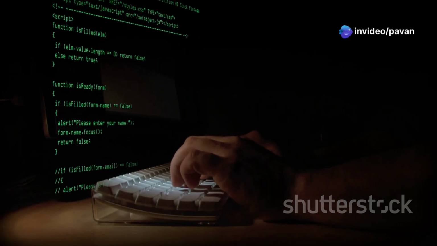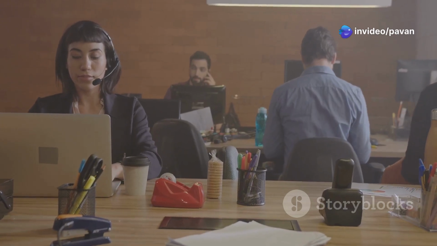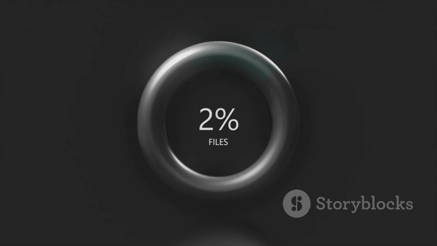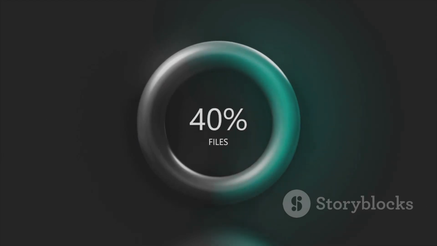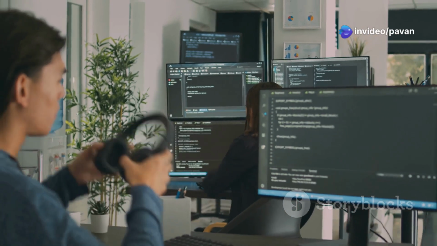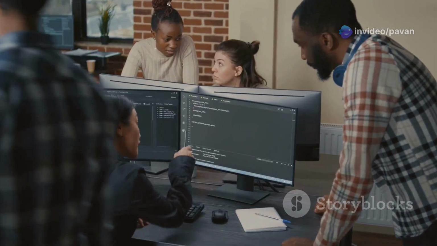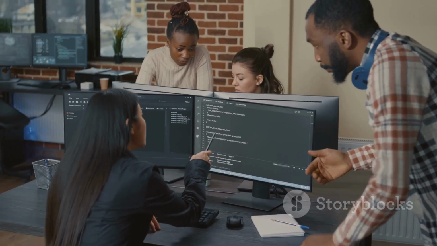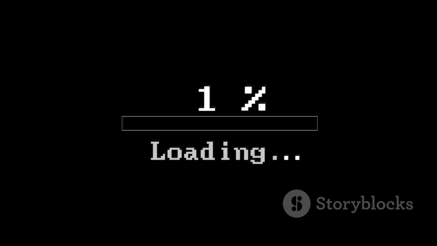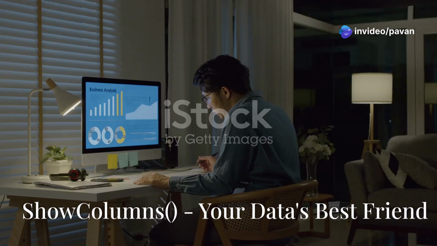First up, we've got Concurrent. Think of this function as your app's superpower for multitasking. Normally, Power Apps executes formulas one after another, which can slow things down if you've got a lot going on. But with Concurrent, you can have multiple formulas running in the background at the same time. It's like having a team of developers working on your app simultaneously, each handling a different task. This means faster loading times and a much smoother user experience. Trust me, your users will thank you for it.